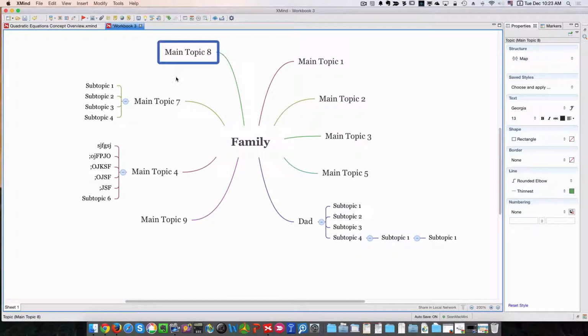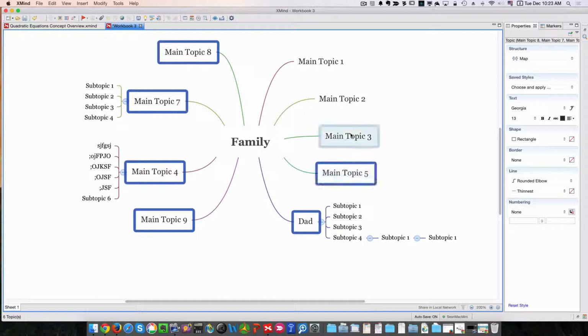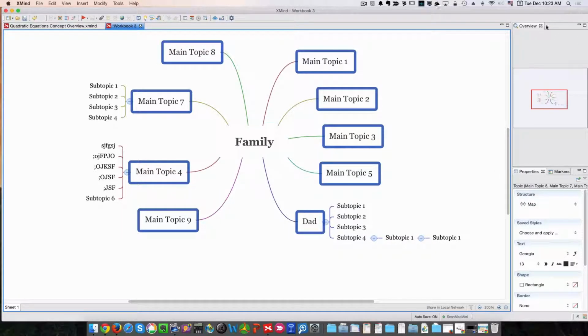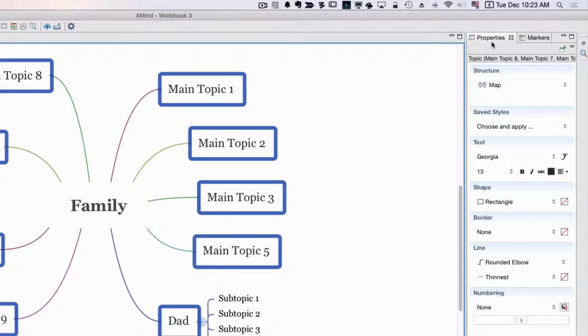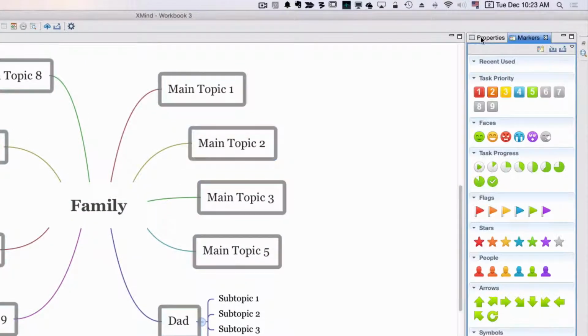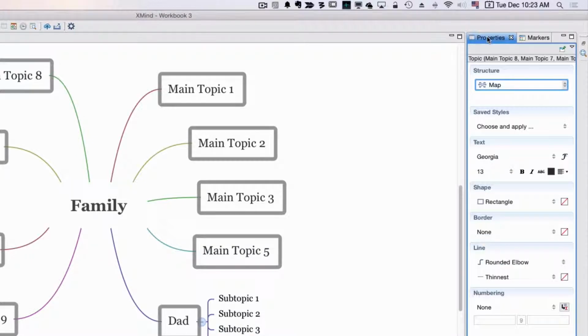So if you say I want to change all the main topics' style, you can select them and then go over here to the right hand side. Maybe yours looks like this. I've modified mine a little bit. You get an outline view and an overview and stuff. You can minimize all that stuff. Really what you want is the properties and the markers. These are the useful tools for you.